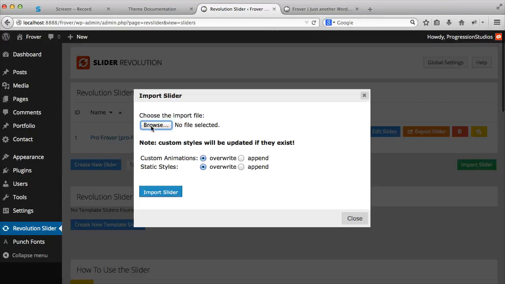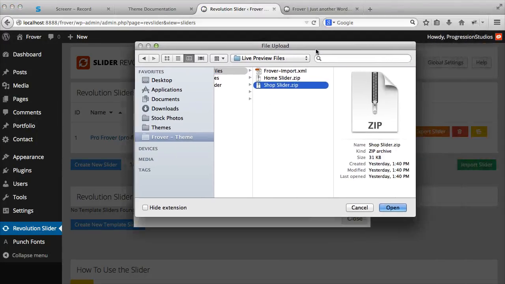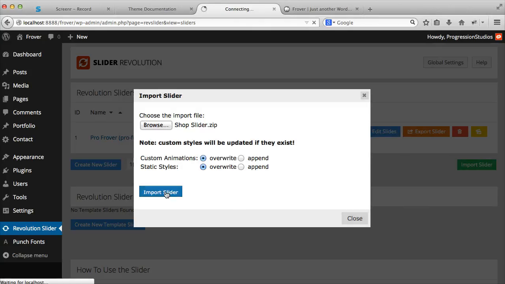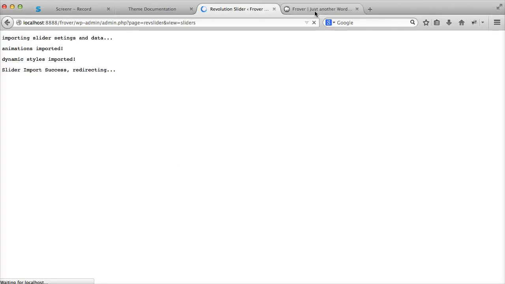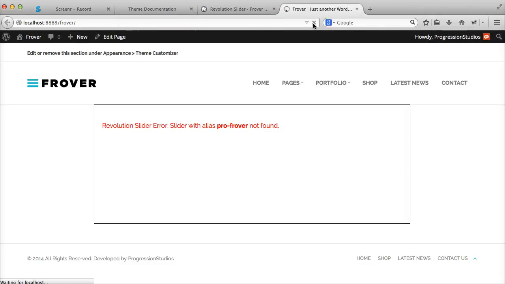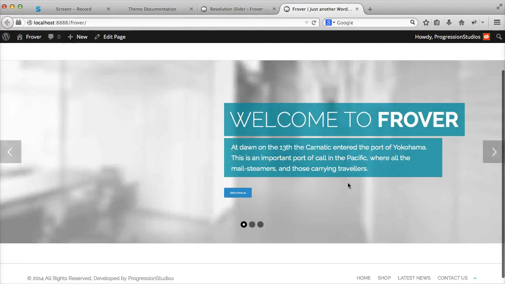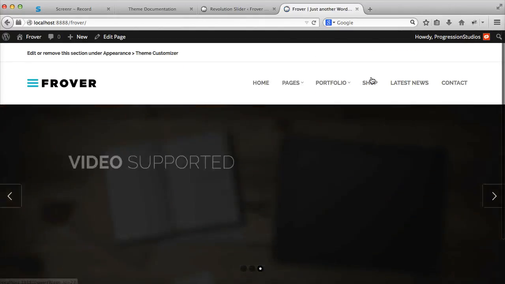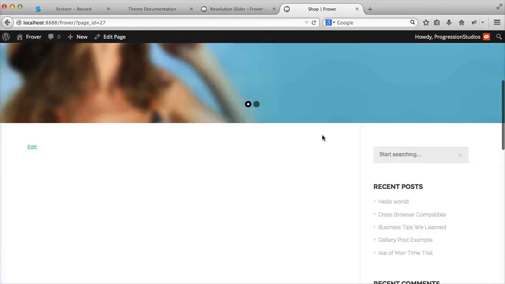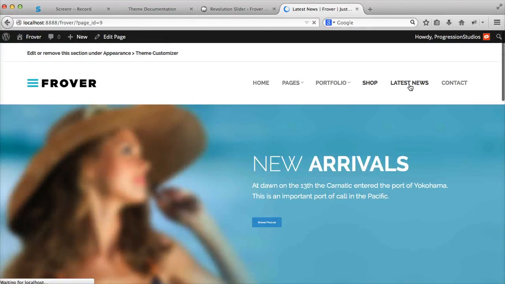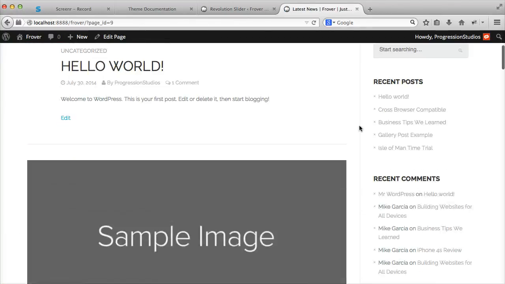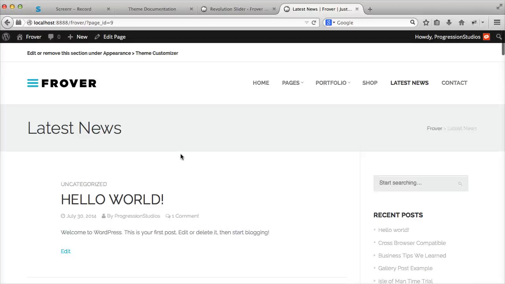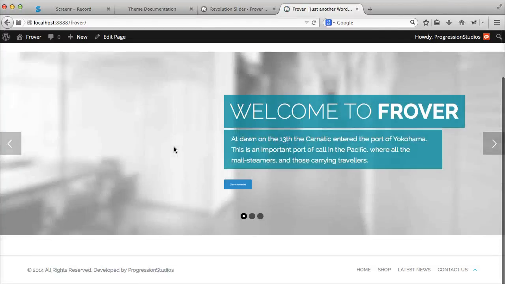Then you'll need to import the second one the same way, which is the shop slider. And then now when you visit your home page, it will have the slider. And same with your shop page, it will have the shop slider, and all of your content will have been imported. The images will be sample images, but everything else will have worked.